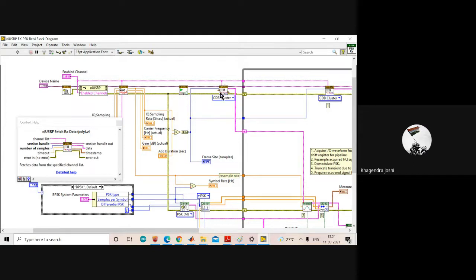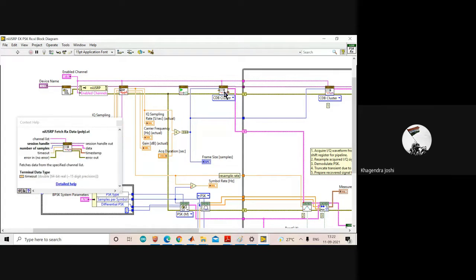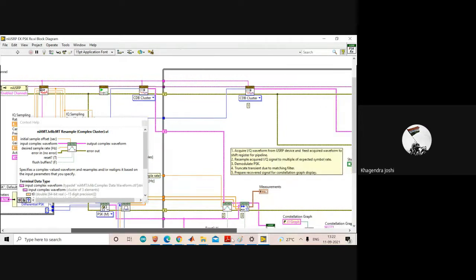Because what is happening on the receiver side is that the signal is being received by the receiver antenna, and it is passed to a low noise amplifier, following the architecture of it, and at the end we get a baseband signal after down conversion. So this is the data which is coming from the USRP and is being fed to your laptop. And to that data, this particular resampling block is being used.